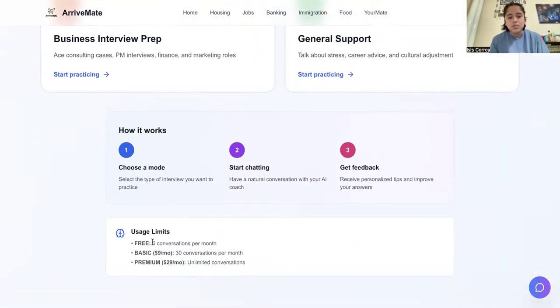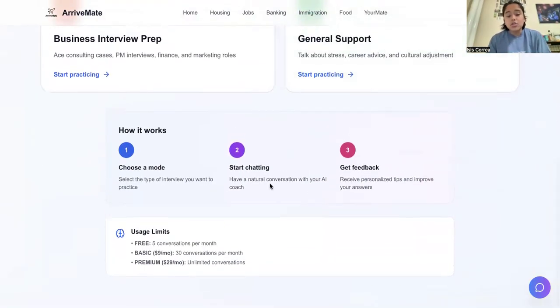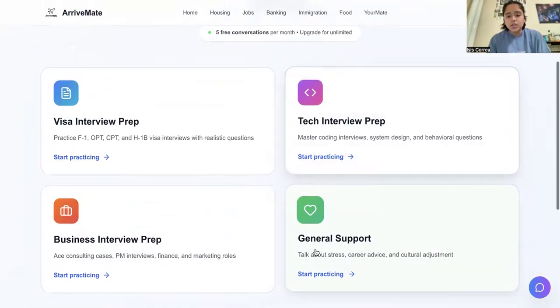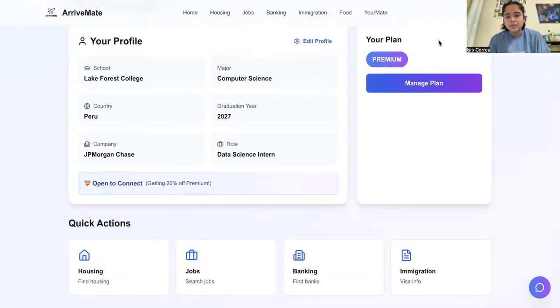These are the usage limits: free has 5 conversations per month, basic 30, and premium unlimited. There's also general support and business interview prep, and I think that will be it for what we have for ArriveMate right now. Thank you.